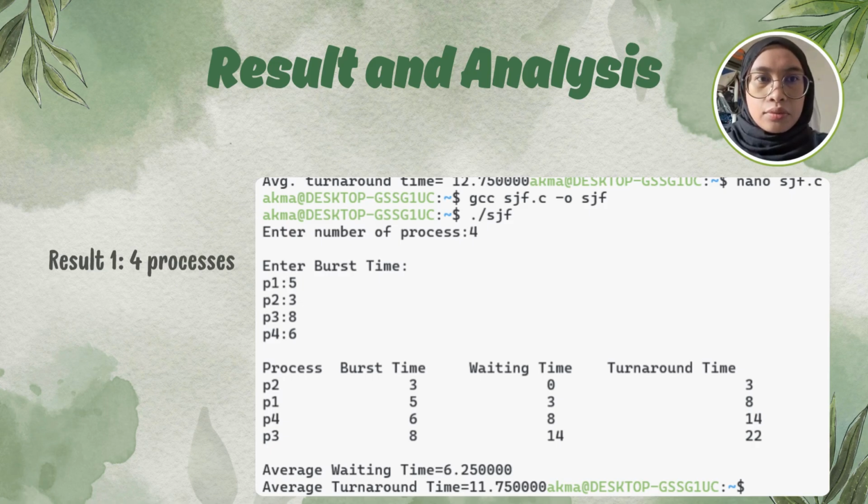This is the result for number of process 4. There are 4 processes. For P1, we enter the burst time as 5, P2 is 3, P3 is 8, and P4 is 6.